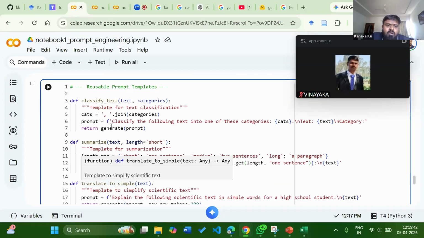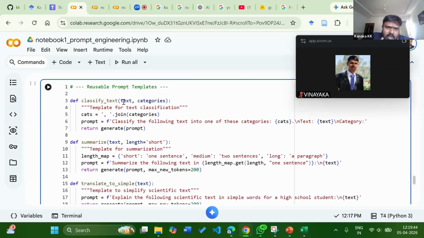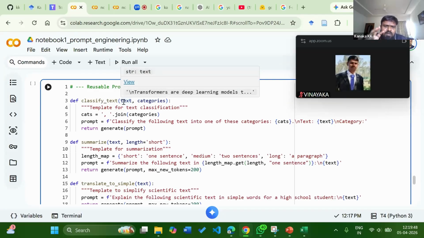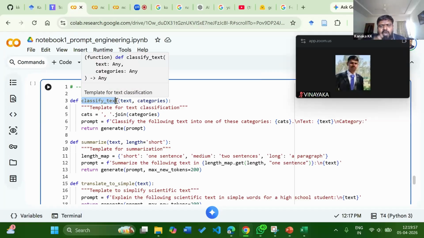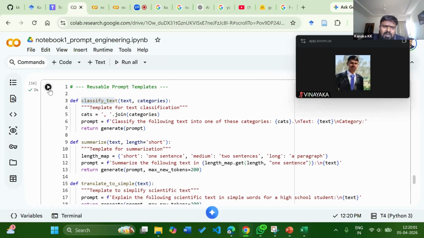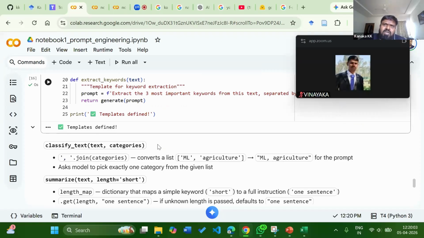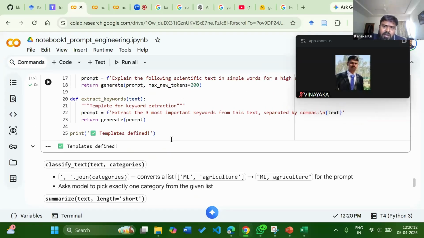But every time I will not write, okay, I will give you a text and I will give you a category, please classify this text into these categories. Every time I am not going to write that. What I'll write is simply classify text, and I will simply give the text. This is a very basic example I am giving. But usually ChatGPT and Anthropic AI use more than 60,000 of these kinds of templates for making AI into agents.